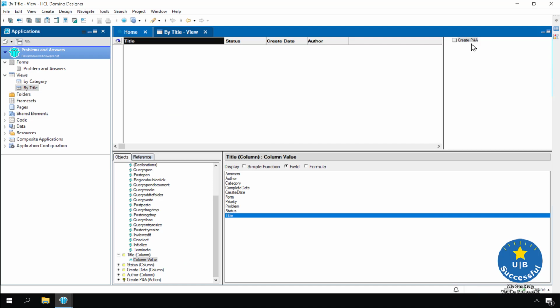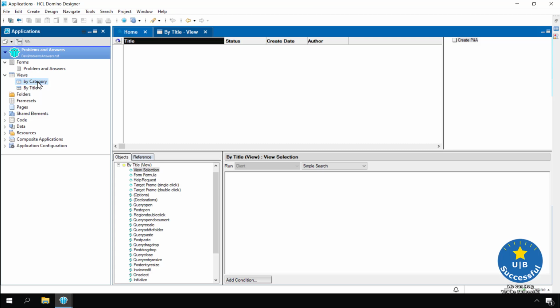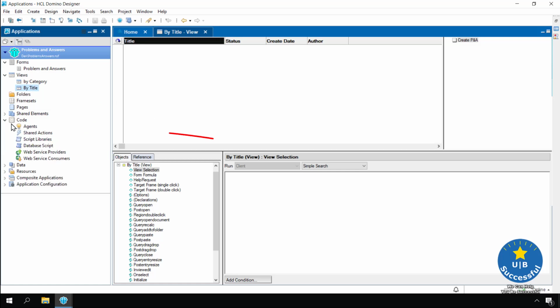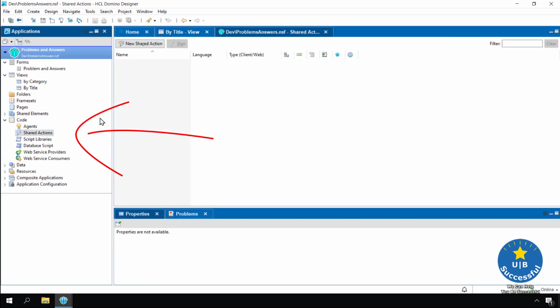We have several options. The obvious one being to copy the action from this view to all the other views. While copying the action from one view to another is straightforward, imagine how difficult it would be if we ever had to change one of the actions, potentially requiring us to go to multiple places to make the edit. On the left-hand side, open up Code and select Shared Action.